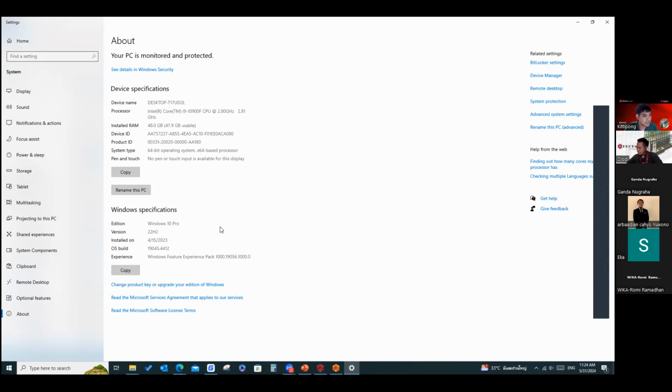And the graphic card is more than 4 gigabyte. Yeah. 4 gigabyte of graphic card and 16 gigabyte of RAM.